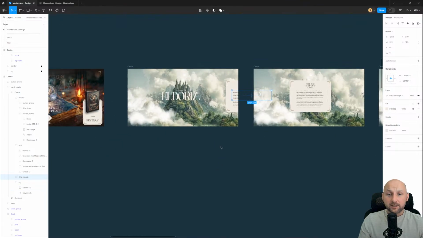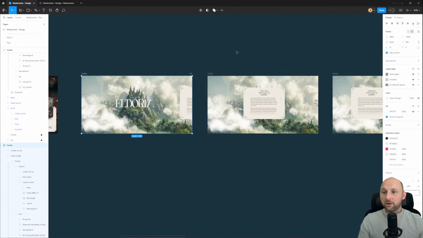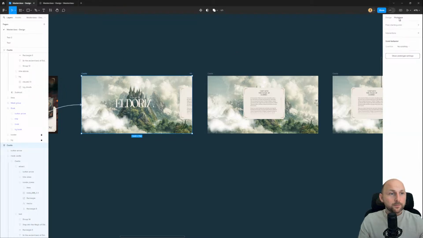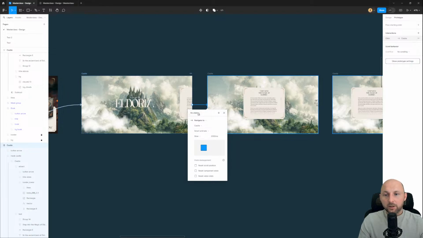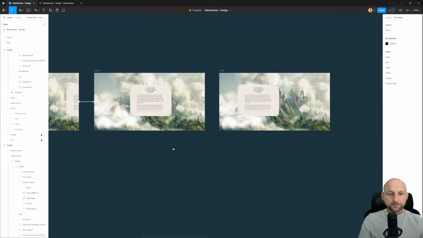And now let's connect these artboards. So select the first one, go to the prototype tab, connect. It will be on click, smart animate, slow, and let's use maybe 1200 milliseconds.